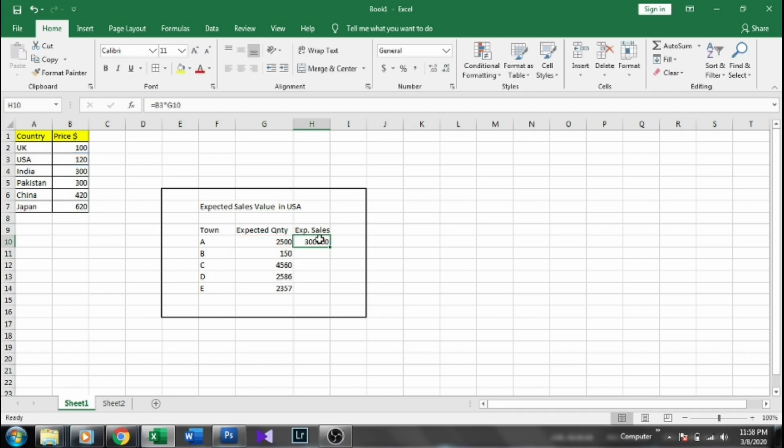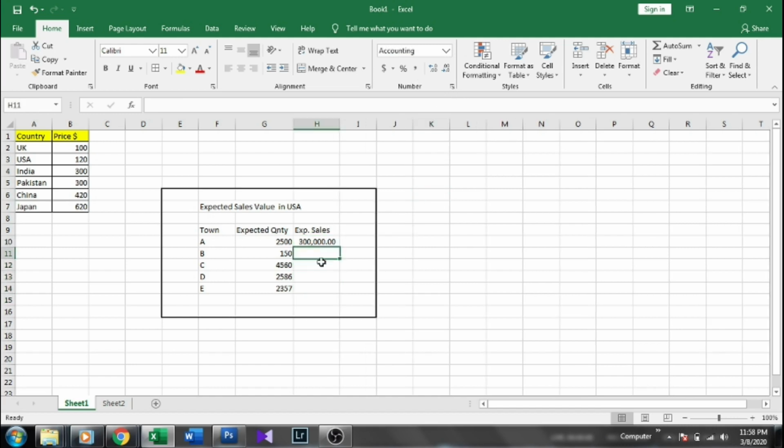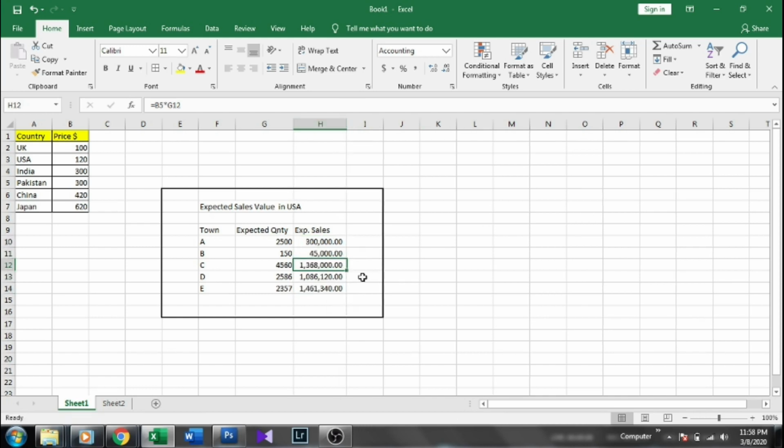Okay, make these values as accounting. Now what we're doing, we just drag and drop. Are we okay now? If you check the formula, expected quantities multiplied by USA value.